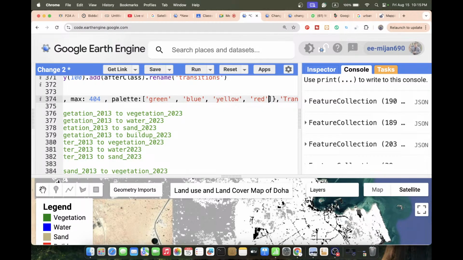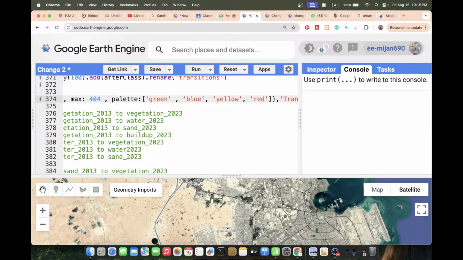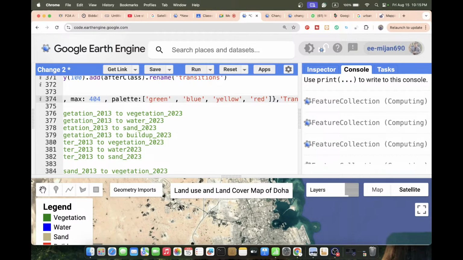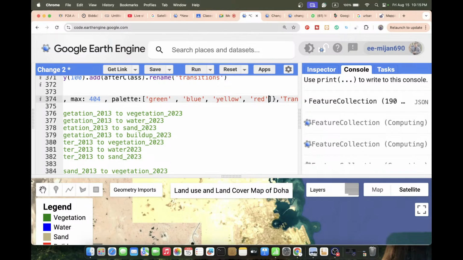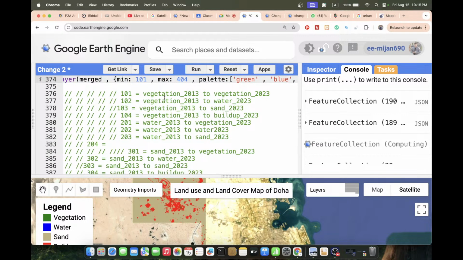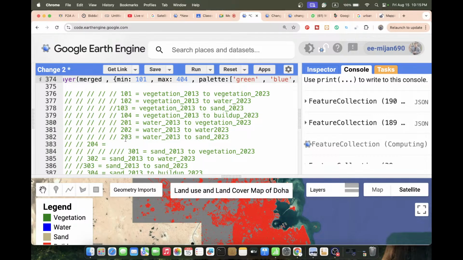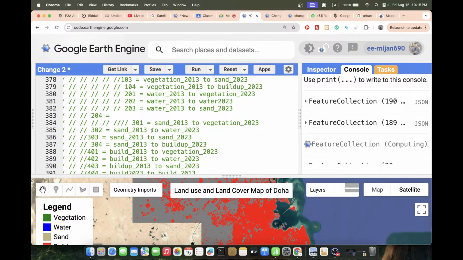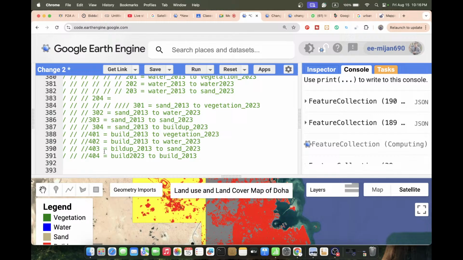Okay, let me show you the result first. Just run the code and check the result. It's a total of 16 classes, from 101 to 404. Because we have a total of 4 classes: vegetation, water, sand, and build up. So 101, 102, 103, 104, then 201, 202, 203, 204, then 301, 302, 303, 304, finally 401, 402, 403, and 404. So we have a total of this type of classes.